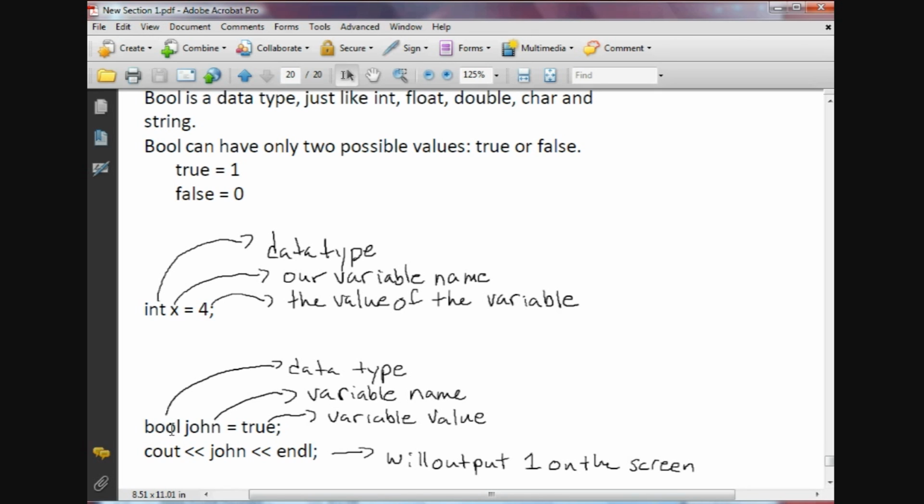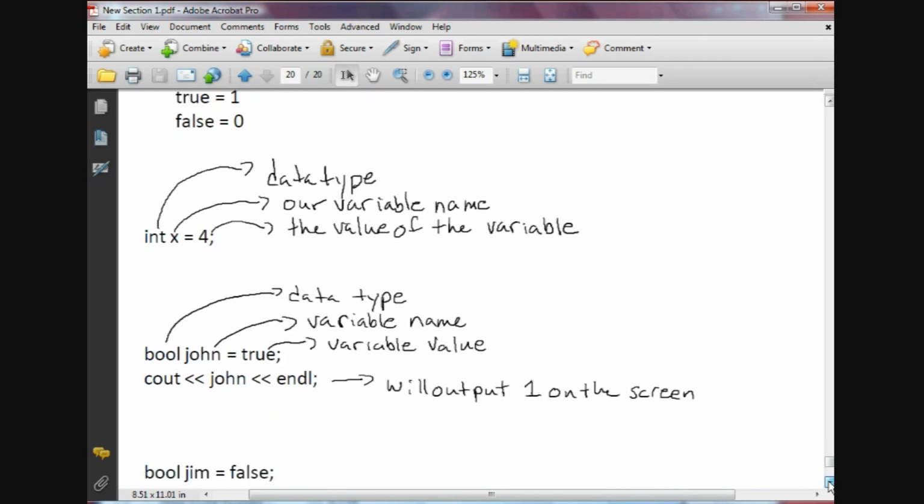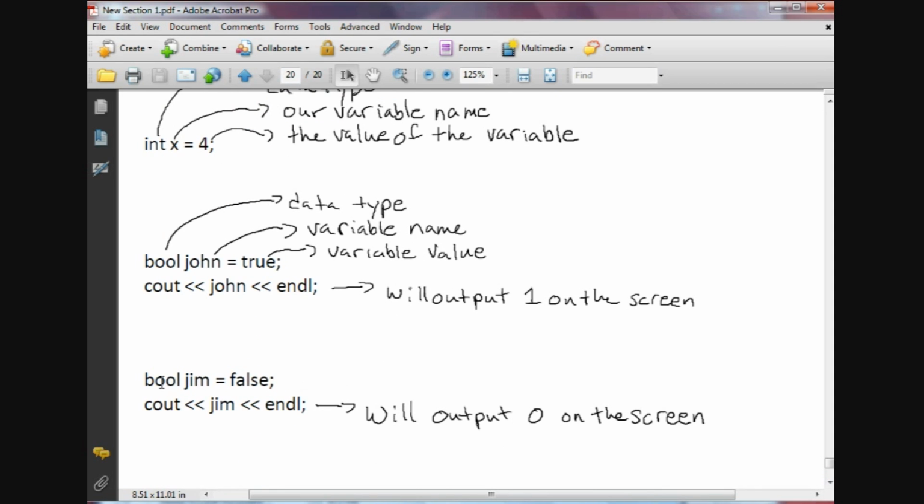We just type the word bool, B-O-O-L, and that's going to be our data type. For this example, I named the variable John, and I set John equal to true. That's the variable value. So when I cout the variable name John in a program, it's going to output 1 because true is equal to 1. It's not going to actually output the word true. In the other case, if I set a bool, and this time I named it Jim, equal to false, when we cout the variable name Jim, it's going to output 0 on the screen because, again, false is equal to 0 and true is equal to 1.